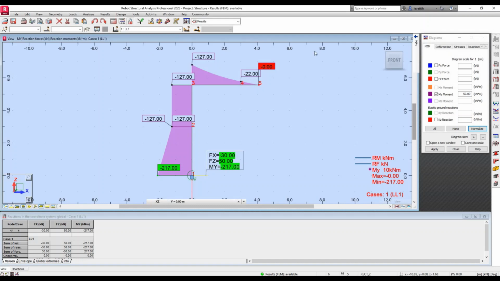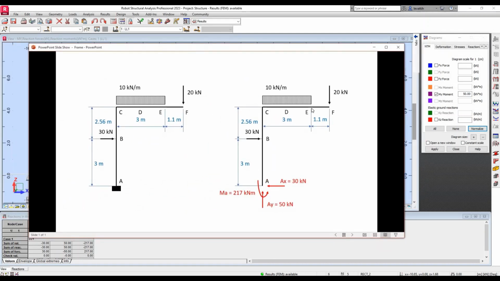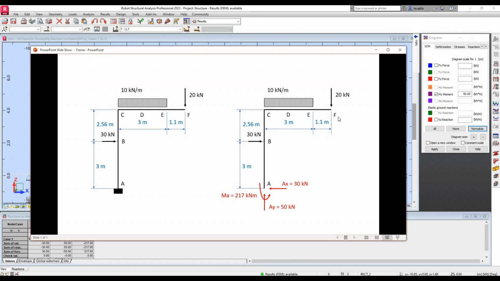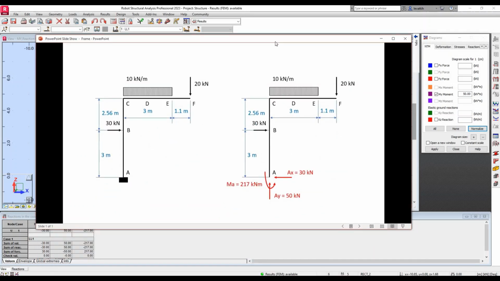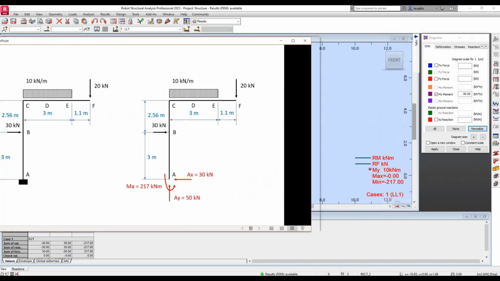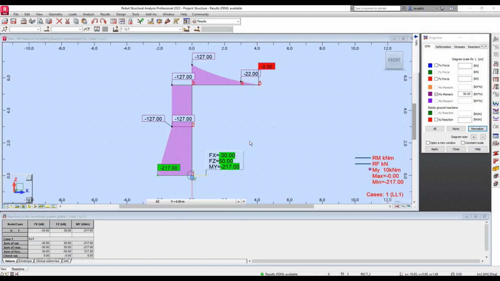I can run some very simple calculation of moment at the point E, for example, which is 20 times 1.1, so it corresponds to the one calculated by the software. I can do the same at the point C, or at any point actually, because this structure is extremely simple, and I see that the results in terms of moment make sense.